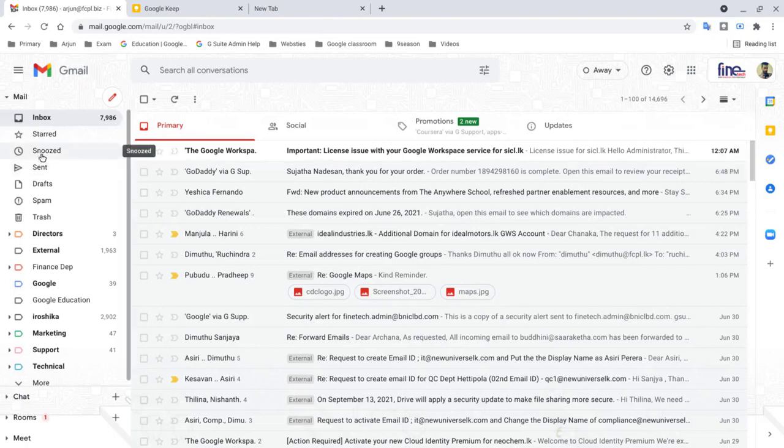So the snooze feature helps you to remind yourself of each and every email, whatever email you want to make a reminder.